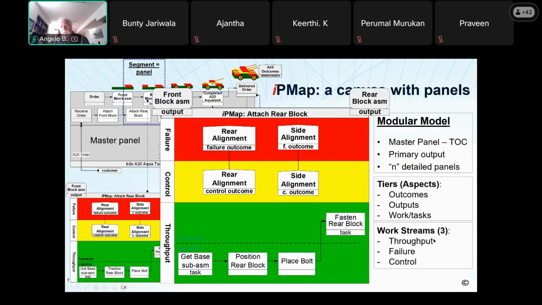The throughput stream is the work required to actually produce your primary output. You can kind of think of it like the value add concept, but not quite the same. The failure stream is the work required to handle failures that happen during the process. And the control stream consists of work required that we put into place in order to try to prevent or reduce failures.